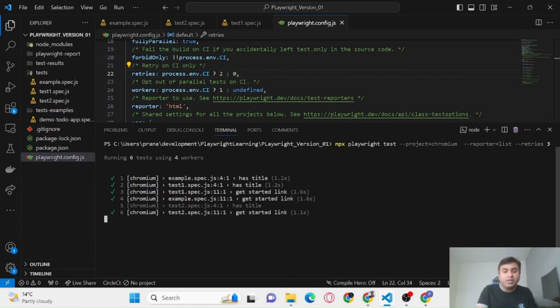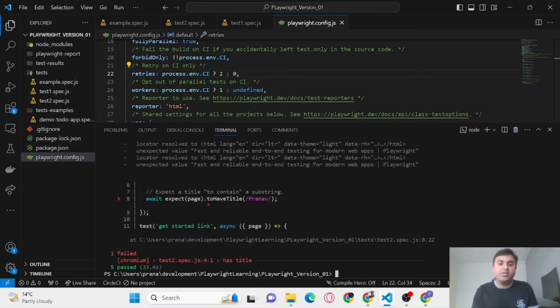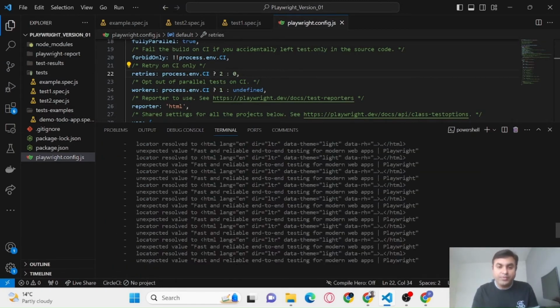That's what the list reporter does. The list reporter is very useful, and you can know exactly what is happening in the background, which test case is failing, how it is failing, and everything. First time it retried, second time, now it will do the third retry. Can you see? Why is it doing the third retry? We put retry to 3. So this is how you have to give the retry option.